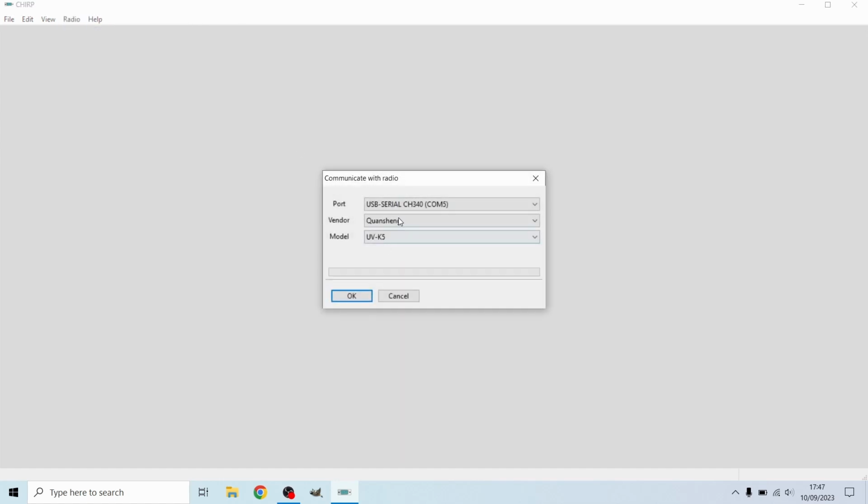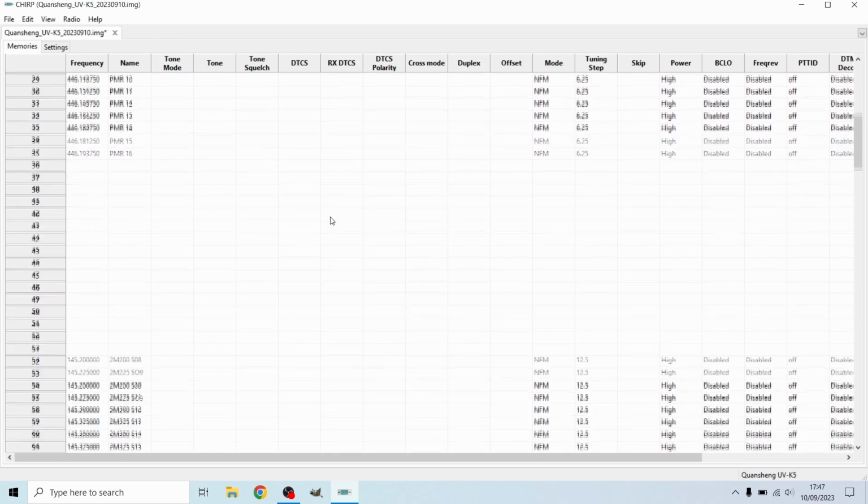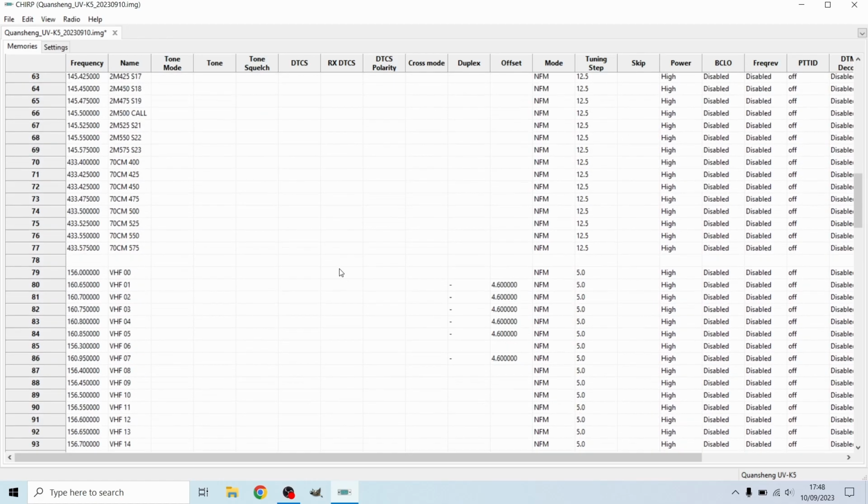So now we want to know if it's worked. So we're going to hit Radio and we're going to hit Download from Radio. So once again, make sure your settings are correct. Hit OK. We'll let it download from the radio. Boom. Right. So obviously these are all the ones I've already inputted. So let's scroll down and there they are. So here are all the other frequencies.